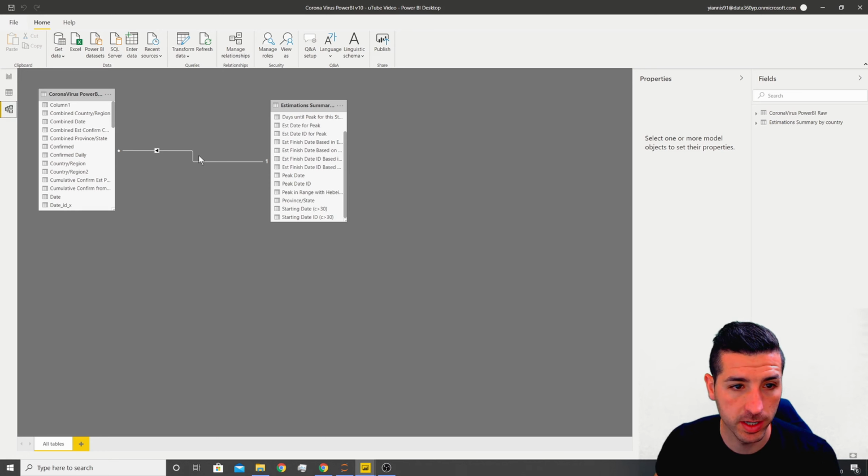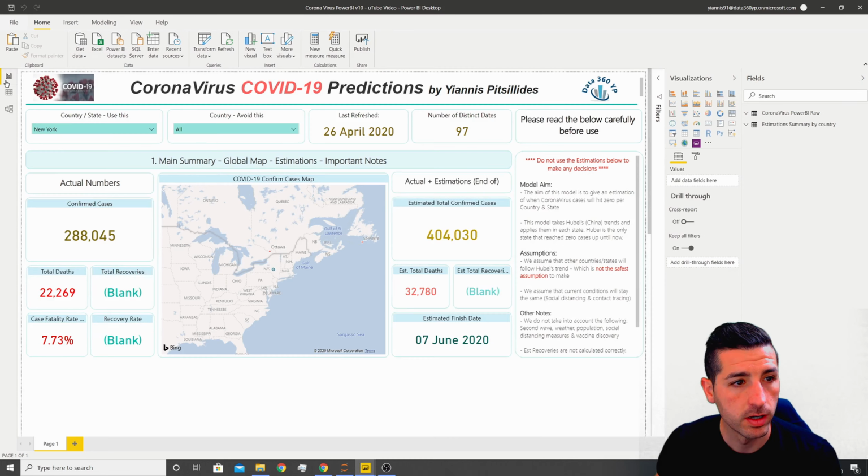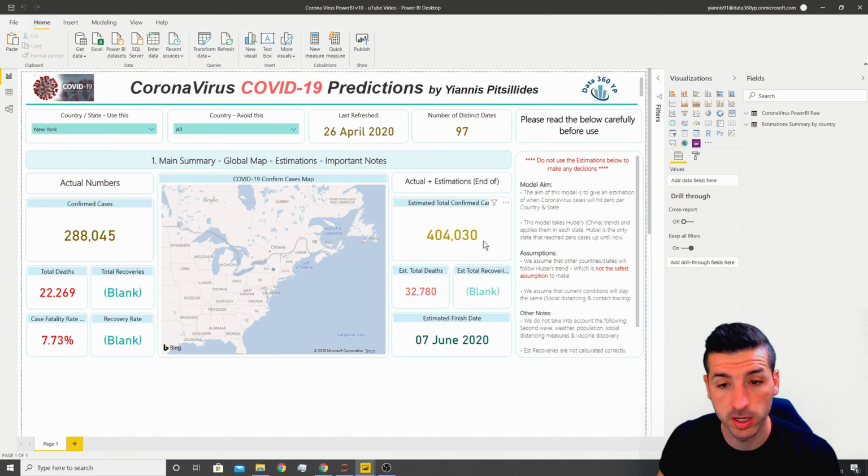So if we go back here to test it again, if I double click on this, many to one, and actually this cross filter direction, it should be on both, and then we click OK. And there we go, now it works fine, because it was only working from table A to table B, I'm guessing. So it should work both ways. So now this is changing and everything else is changing too. So you can see the estimated total confirmed cases and the estimated total deaths for New York. Again, the recoveries are blank, and this is because A, the US is not reporting any recoveries, and B, the estimated recovery calculation is actually not correct.